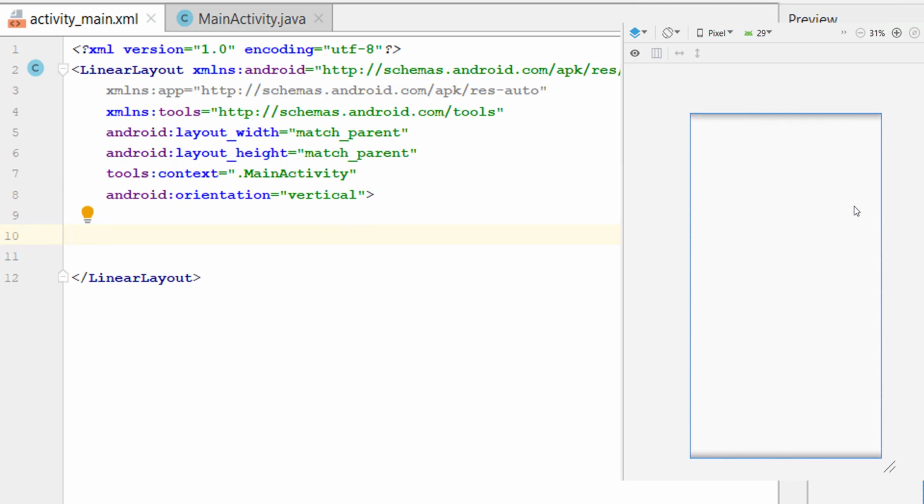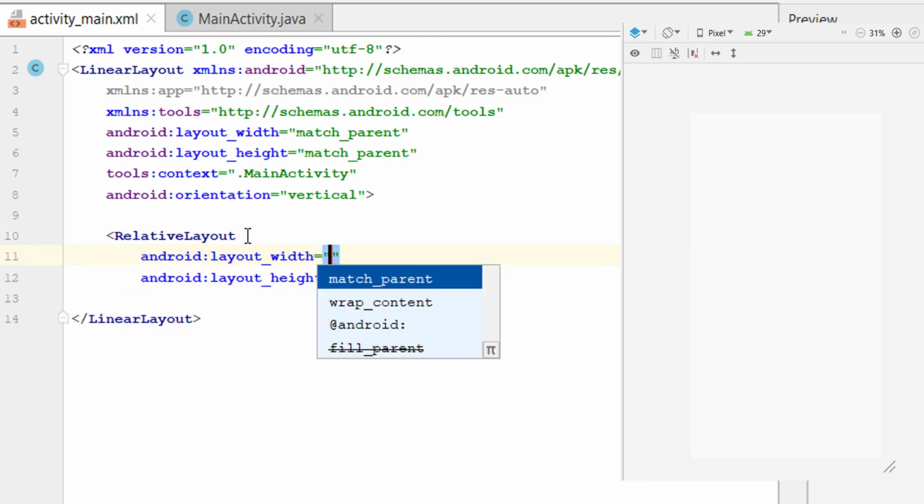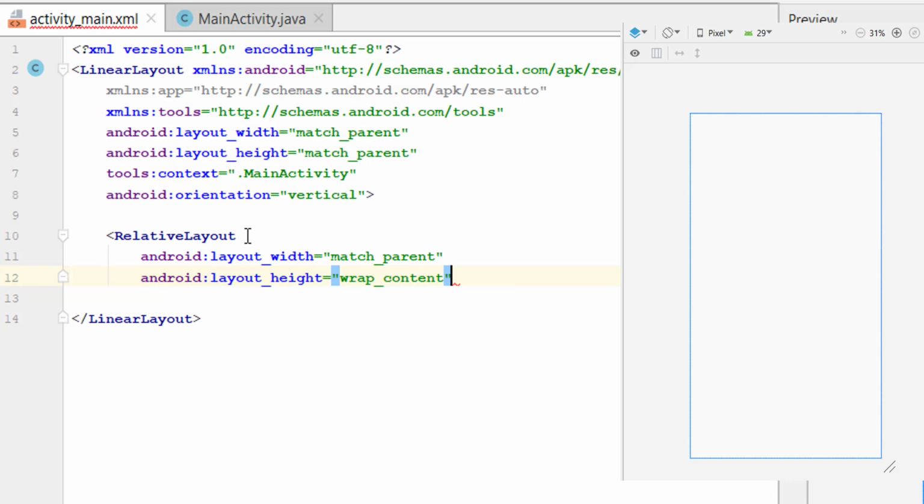As we know, our design is divided into three parts. The first part contains the lines from top to bottom. The second section contains the logo, and in the third section we have a slogan or a company name. So for that we will create three layouts to divide our structure. The first one is a relative layout. Width will be match parent, height will be wrap content.